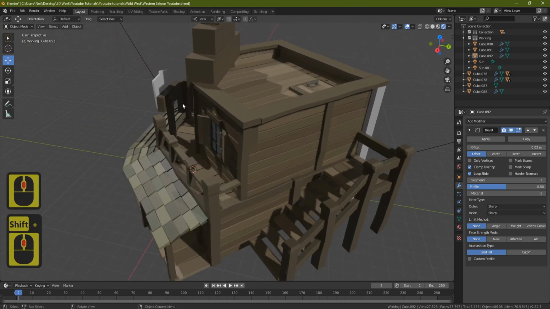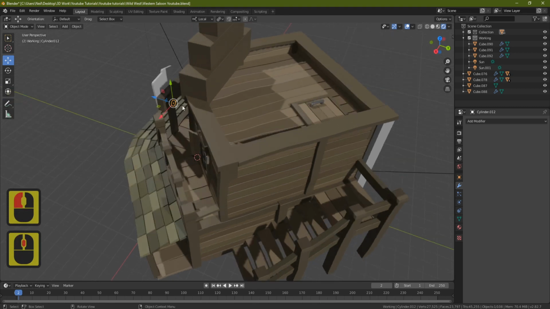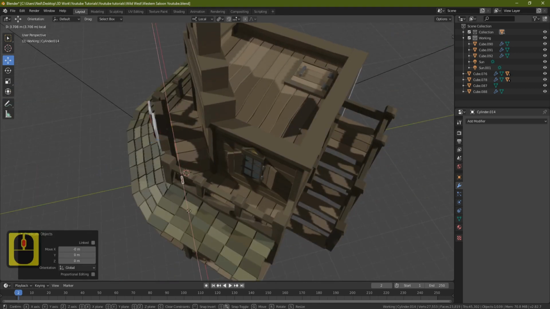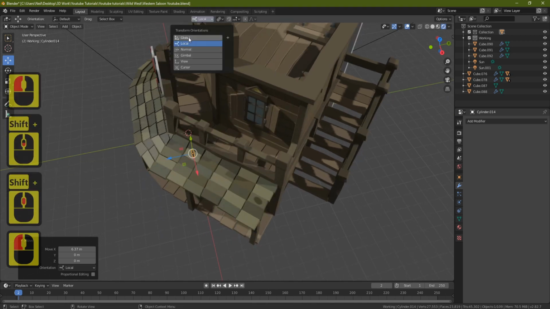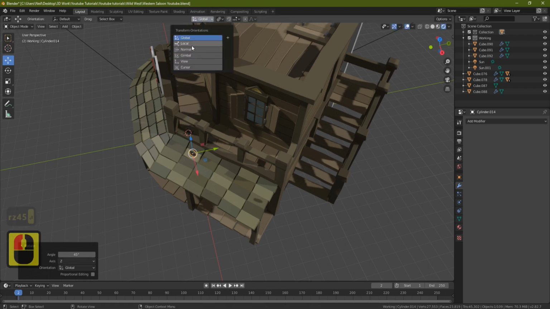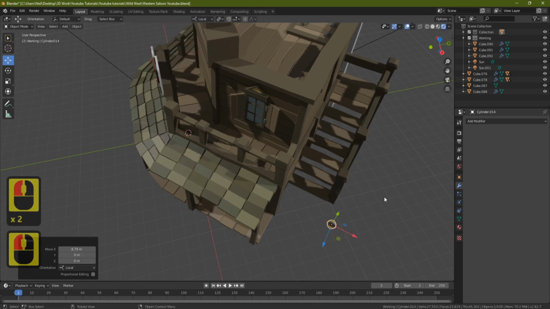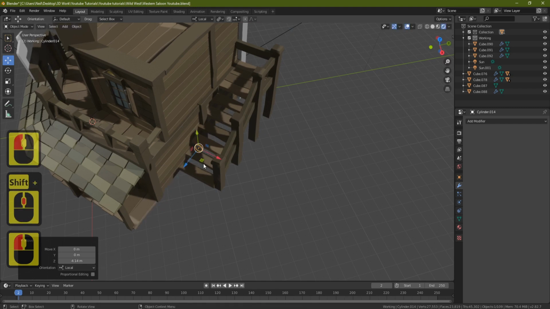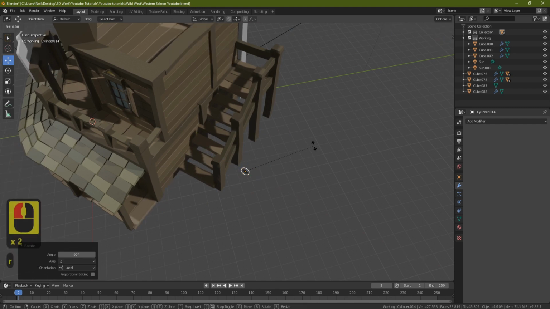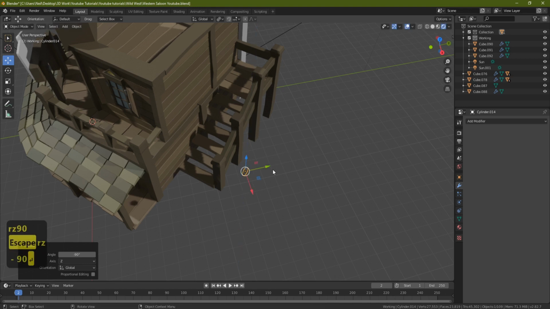Now we just need to grab some bolts from over here. So if we grab this bolt, Shift D, and let's bring it round, and we'll put this on global. Is that the right way? So R Z 45, and now let's put it on local. Yeah, and that's going to be much easier. And then we'll just turn it around again. So global R Z 90, and it would be the other way. So R Z minus 90. There we go.